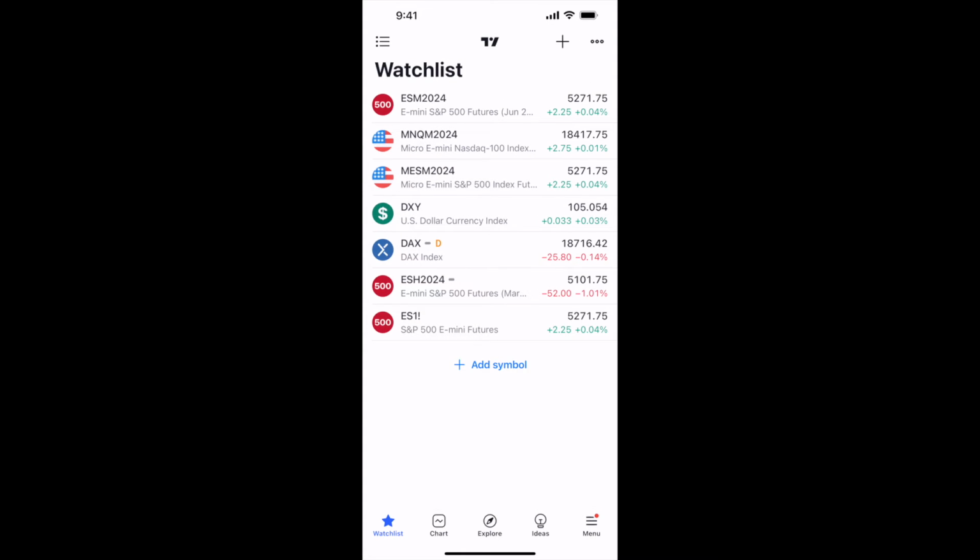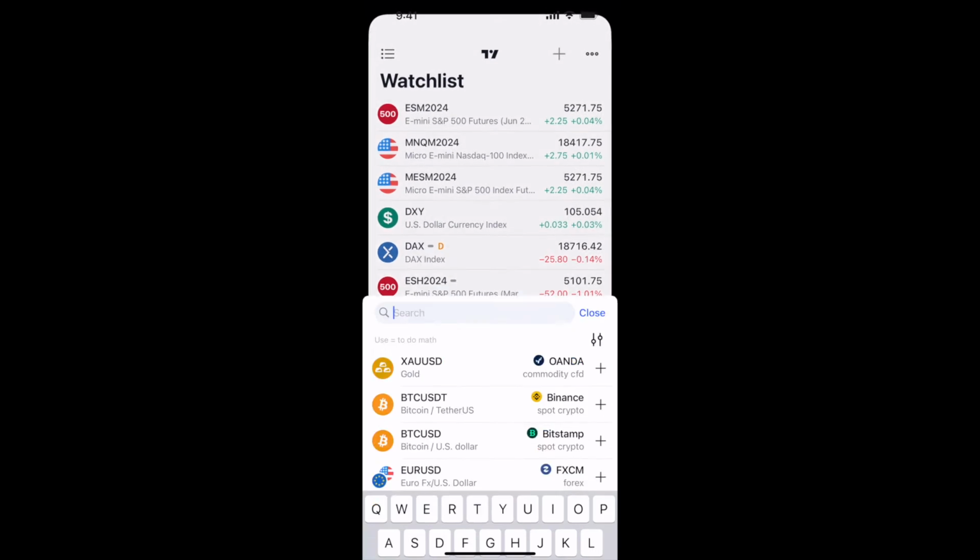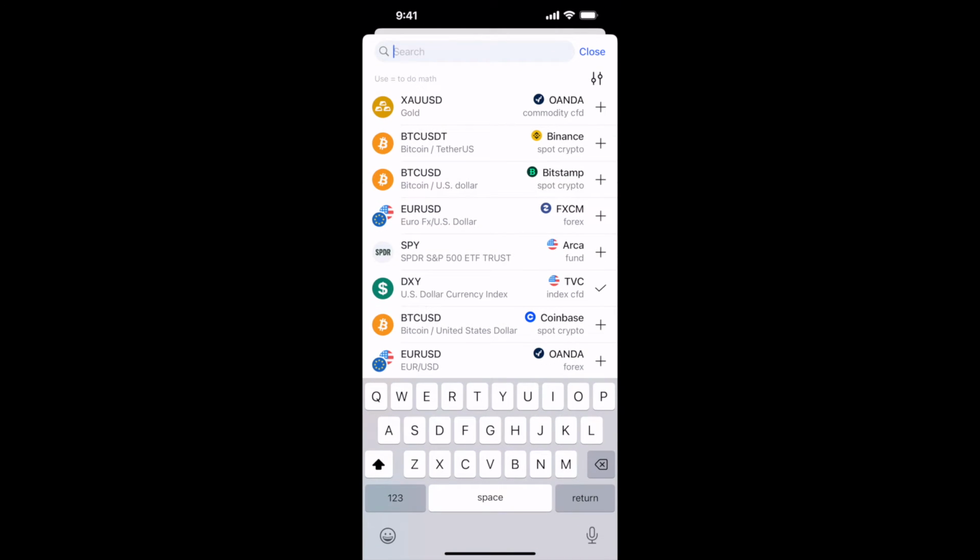Let's add one more. So there's 2 ways of adding a new symbol. You can simply hit Add Symbol at the bottom there where it says plus Add Symbol. Or I can just click the plus sign on the top right corner. It basically brings up the same exact menu option.